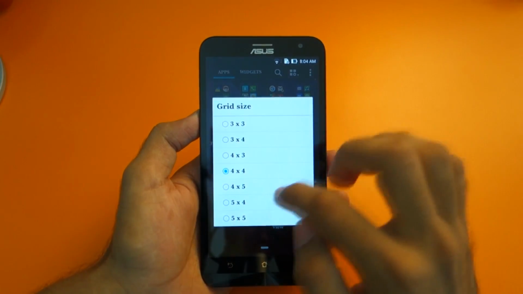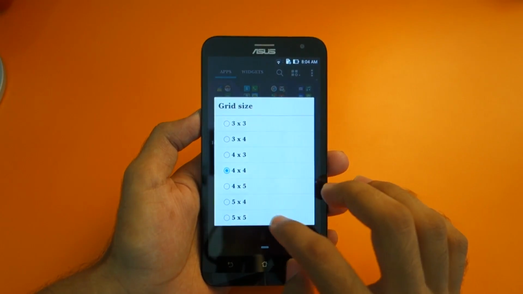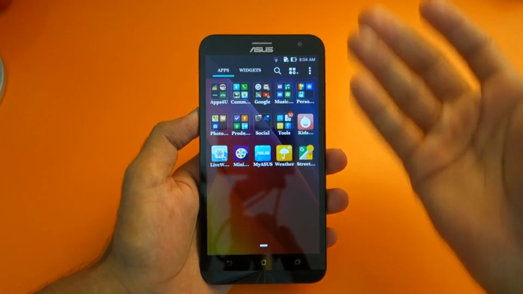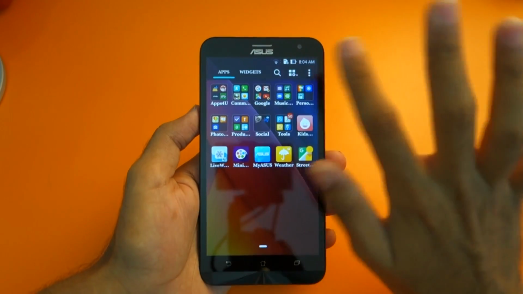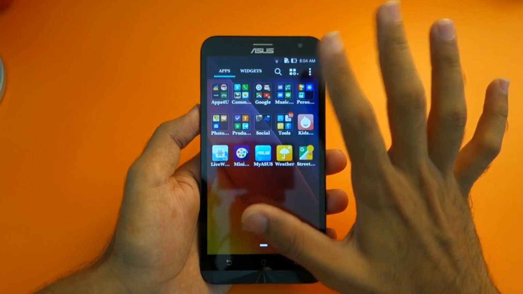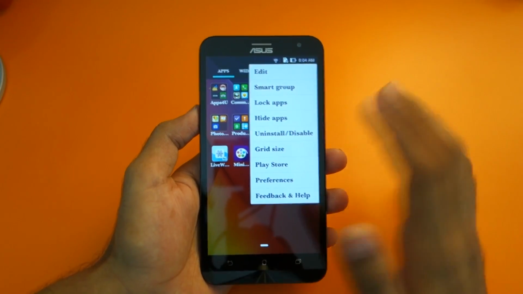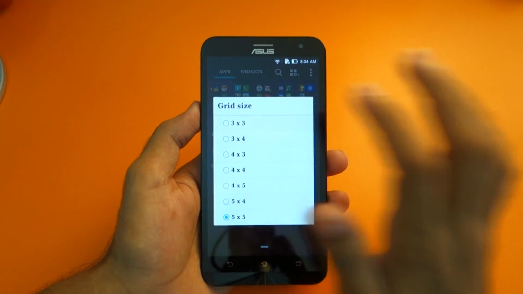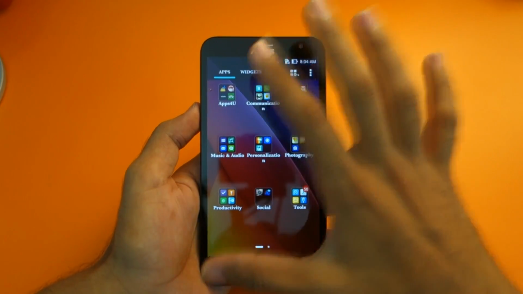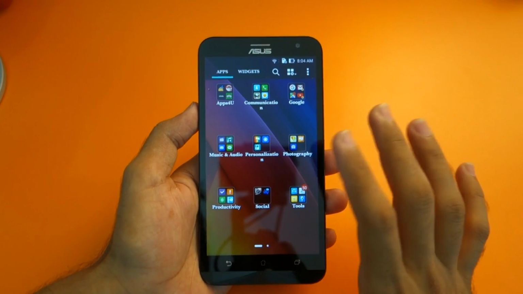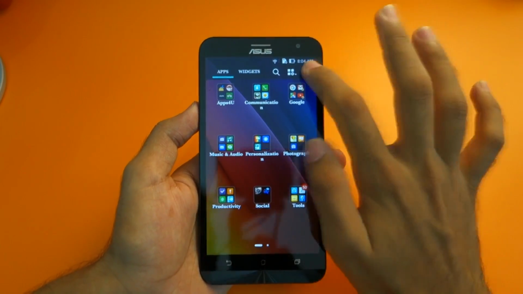And grid size can also be changed. So if you do not want 4x4, if you want 5x5, because your eyes are very good, you can select 5x5, which looks pretty good according to me. It's not bad at all. But if you are an elderly person, as I said earlier, you can change the grid size to 3x3, and all the applications will be distinguished very properly, and that will look good for your eyes.